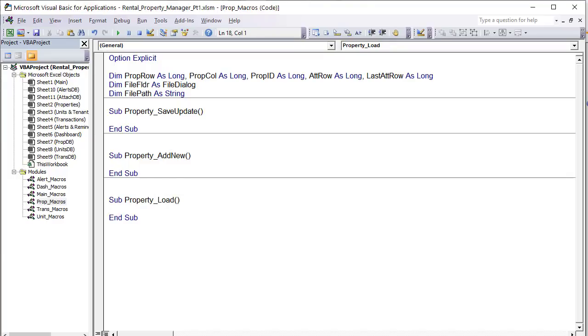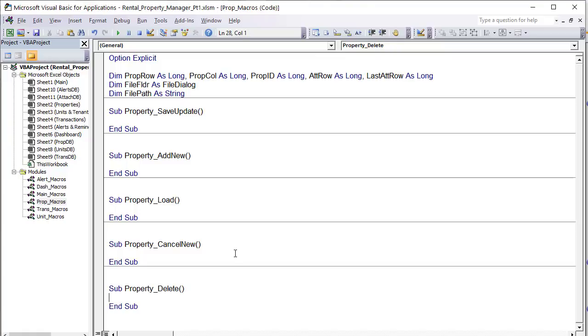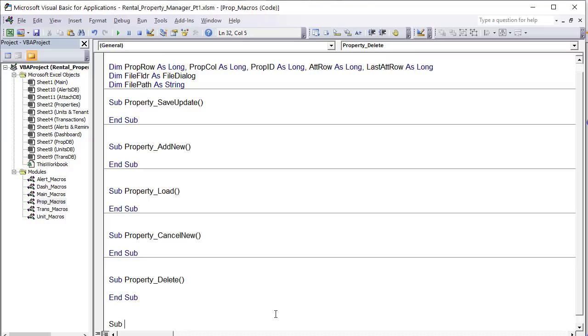So what next? After we load the property, I also want to make sure to cancel new. If we're in the new mode, I want to cancel new. So sub, cancel new. We also have the ability to delete property, so we better add that in too. So next up, sub, property, delete. And I also want to add a specific attachment to a property. So let's add that in, sub property, we'll call this add attach.